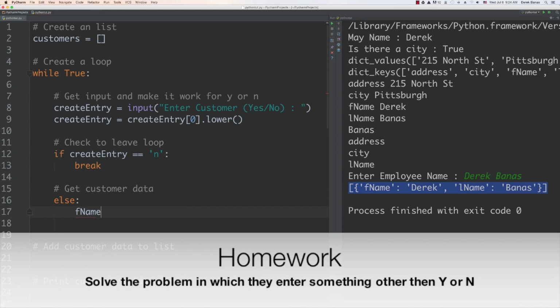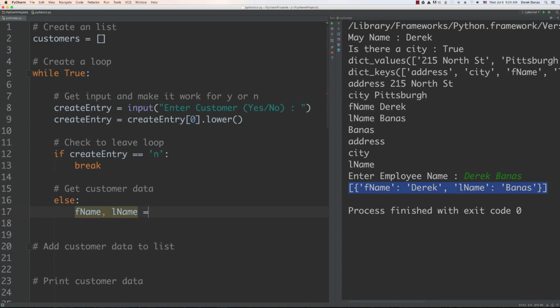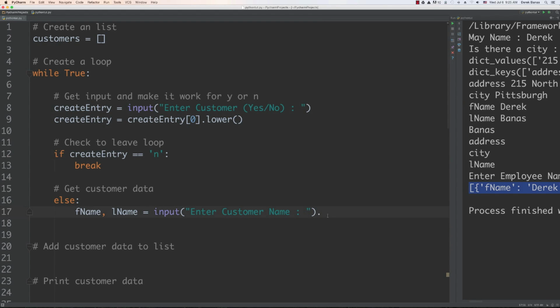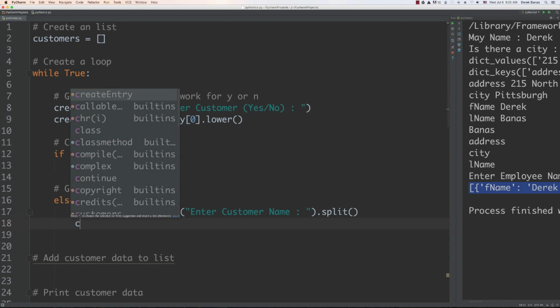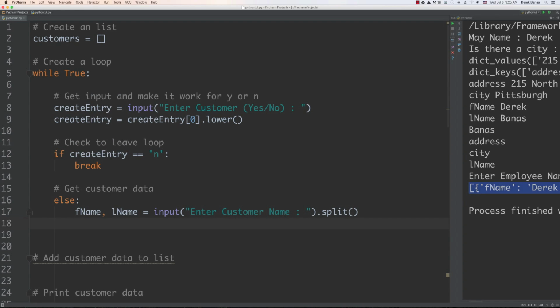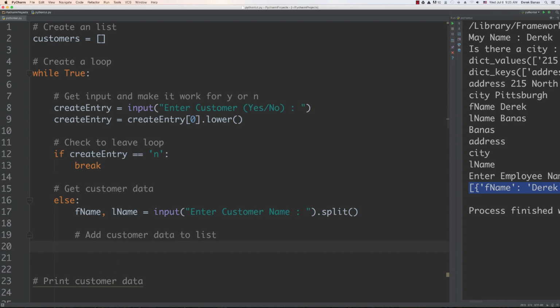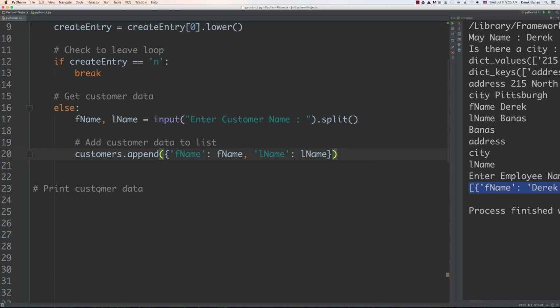So I'm going to say fname and lname is going to be equal to, and then I'll get input, enter customer name. And once again, I'm going to want this to be split so that it has room for both of those and throws them into the proper variables. And then I want to add the customer to our list as I have right here, and I showed you how to do that. You just go customers, append, and then we're going to throw in our dictionary. So we'll say fname, fname, and then last name and lname. And that's all we're going to need in regards to our looping structure.